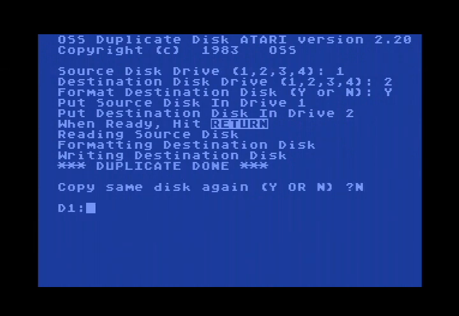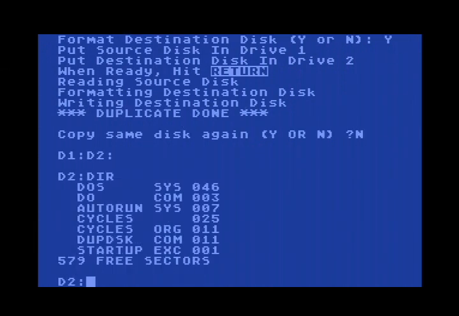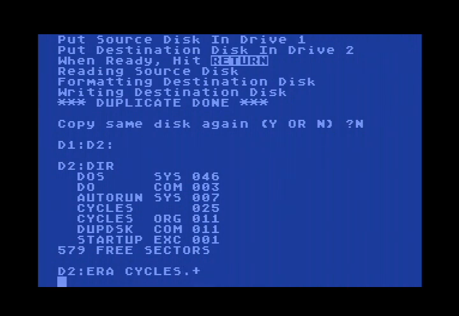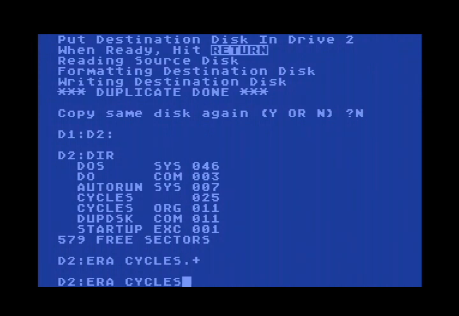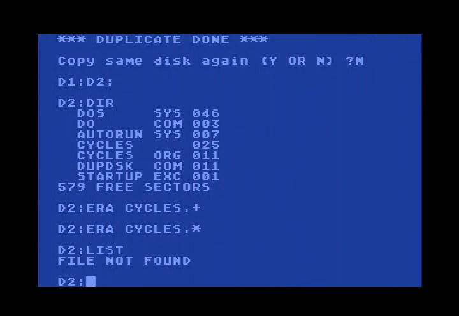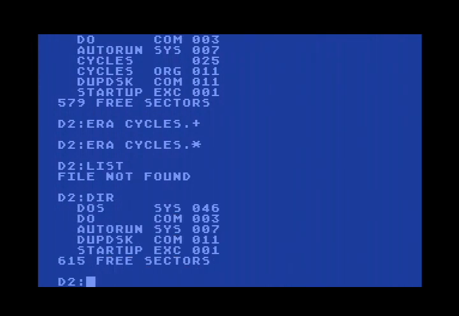Copy same disk again? No, we're good. Let's go over and look on drive 2, and we'll see we have an exact copy over here on drive 2. But we're going to go ahead and erase Cycles. Sorry. And then we're actually going to erase the startup sequence because we're going to do it again.